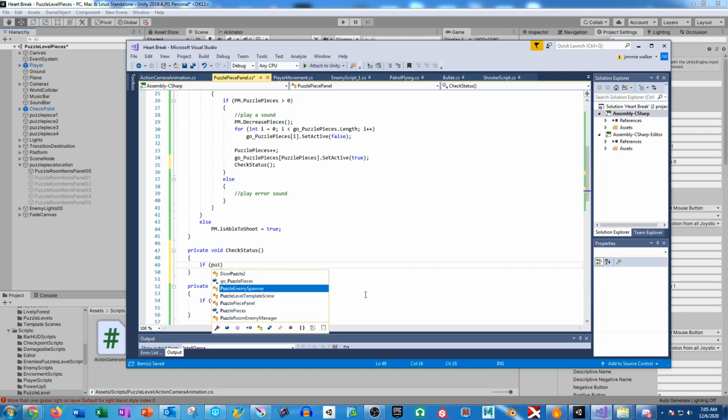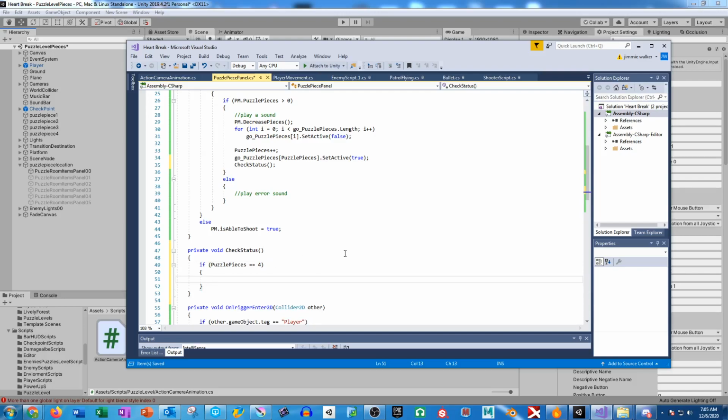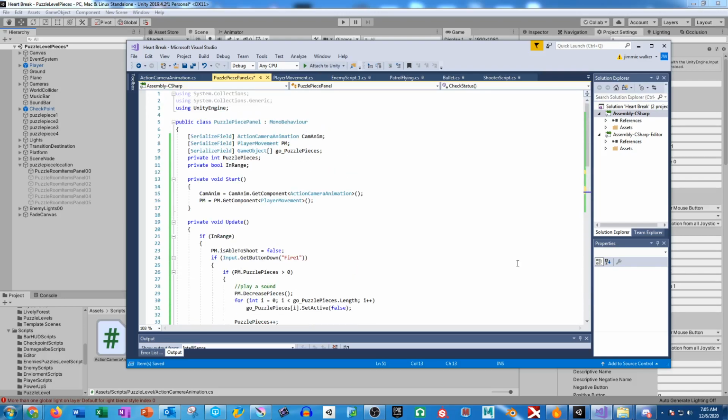And what we're going to do is we're going to say if puzzle pieces equals, so let's see, that'd be 1, 2, 3, 4, 5. Well, no, it'd actually just be four, because there's only four puzzle pieces for the player to collect. In fact, I can see them right up here. So if it equals four, then what we're going to do is we're going to call the CAN-NM.